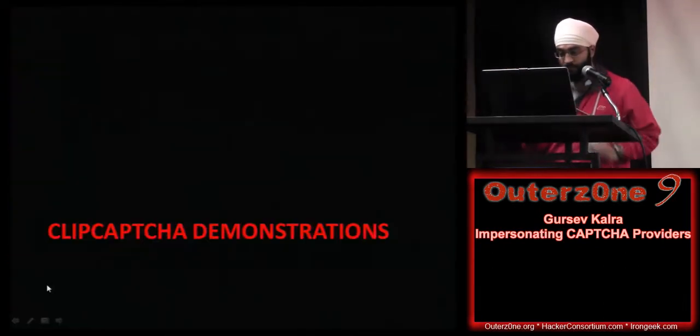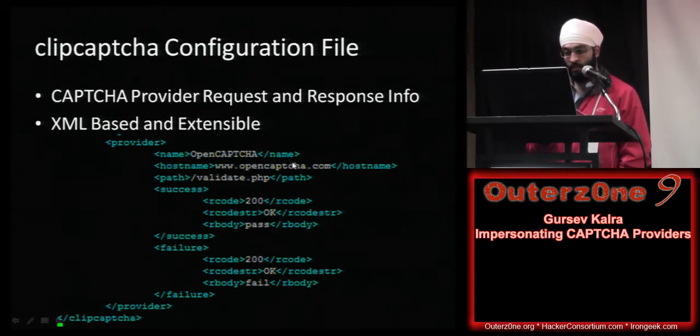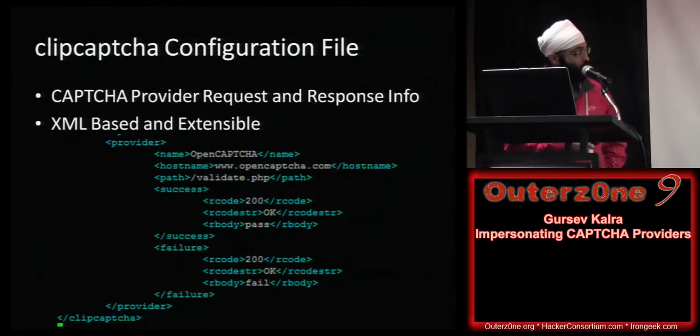Back to the presentation. So this is how you configure Elipcapcha. You have a configuration file. You see a provider. You provide its name. There is host name and path. These two values combined together identify a unique CAPTCHA. And you tell it how it has to interpret the success. So it will take a response code, a response string and the response body. And similarly for failure, you would do the response code, response string, and the response body.